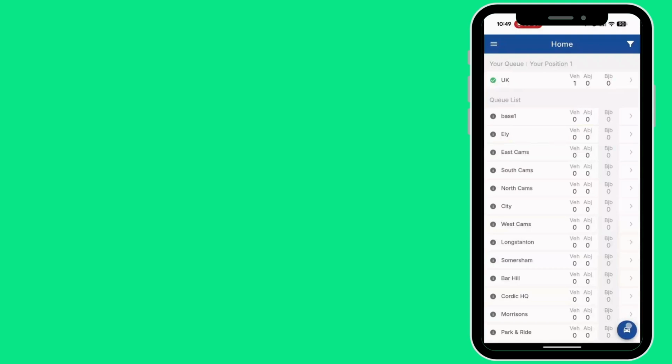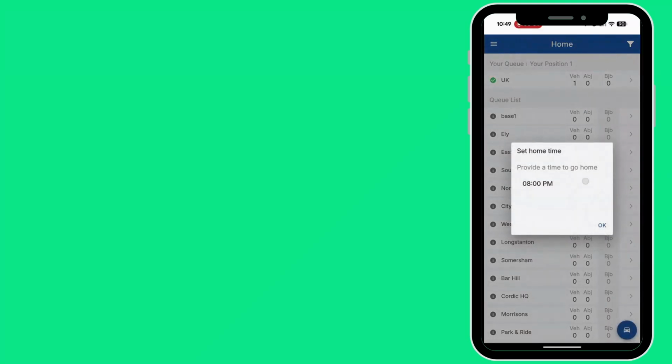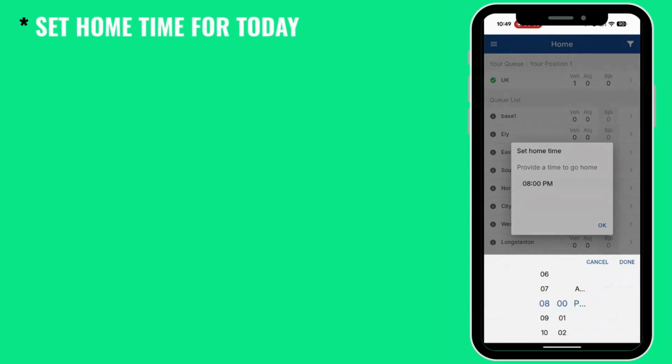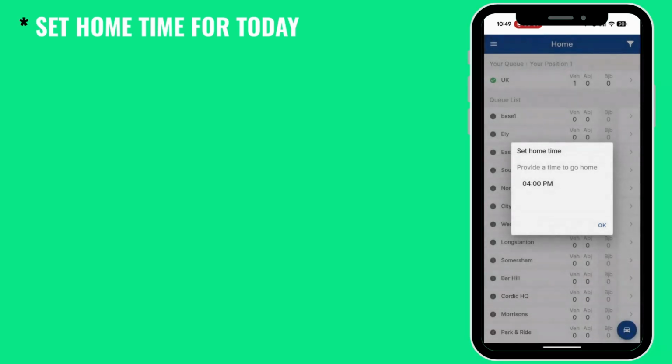The driver can set their home time by selecting the car icon in the bottom right corner of the PDA and choosing Set Home Time. The time field will then become available for the driver to enter their home time for their day. After entering the time, select OK to save the home time.